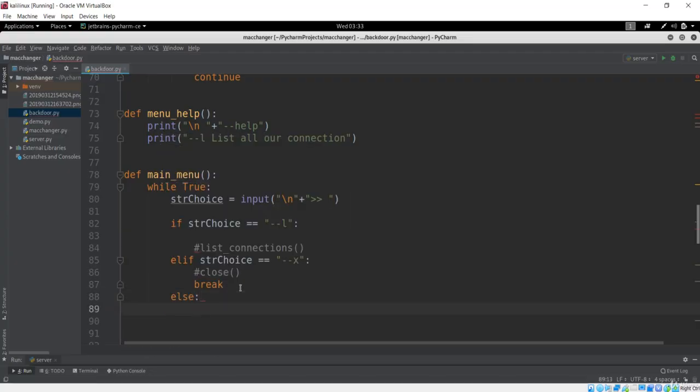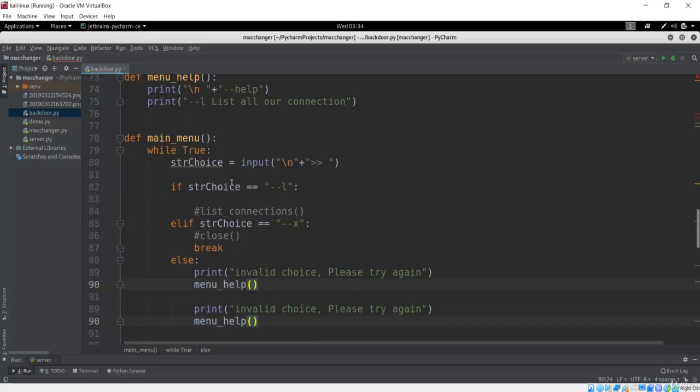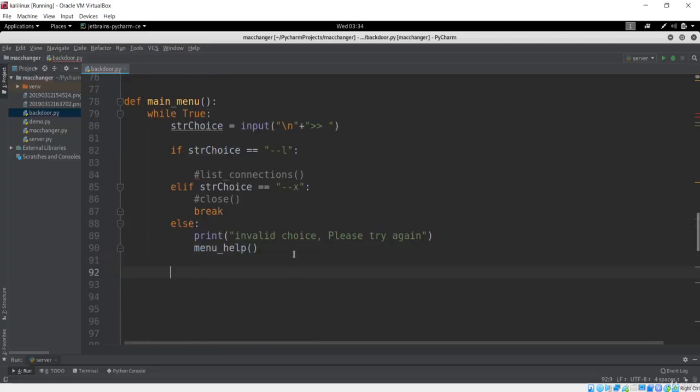So if they press something that is invalid, we have to give some message to the user saying print that is invalid choice and please try again. So this will be user, and we have to call this menu help because we want to give this menu help to the user saying, okay, you have entered the wrong command, just press this command in order to list all your connections. So you can do that. So next thing what you need to do is now make these two methods.